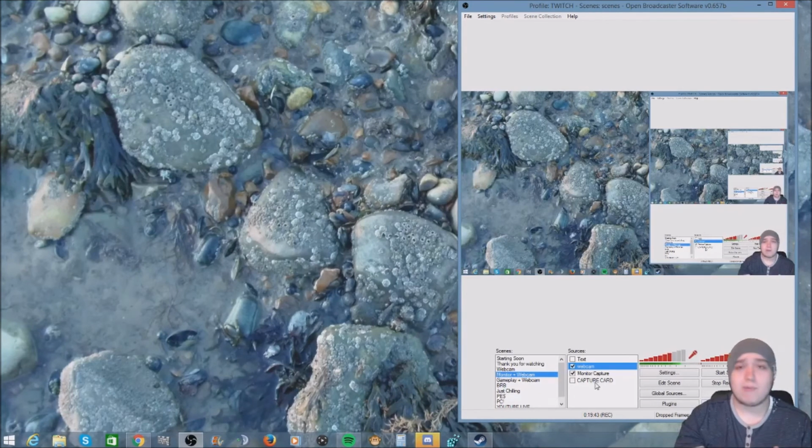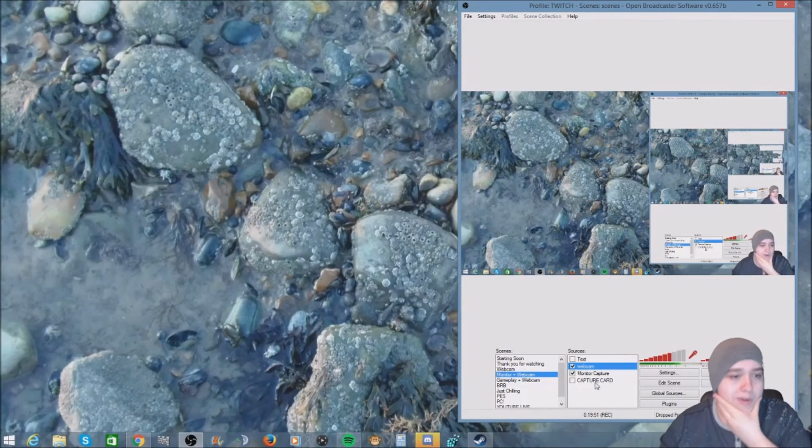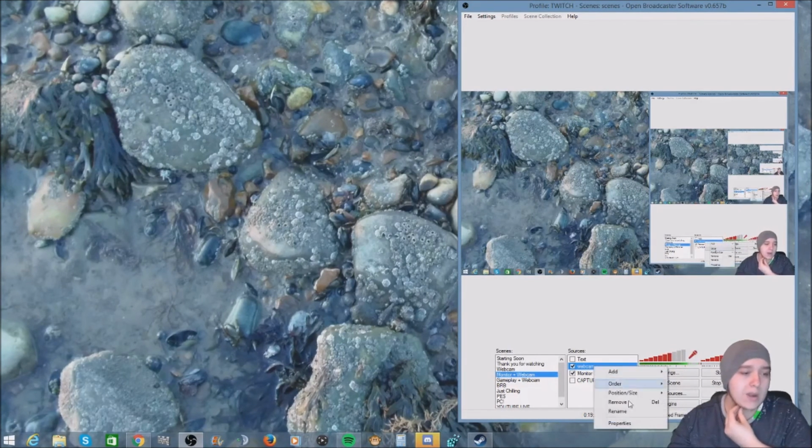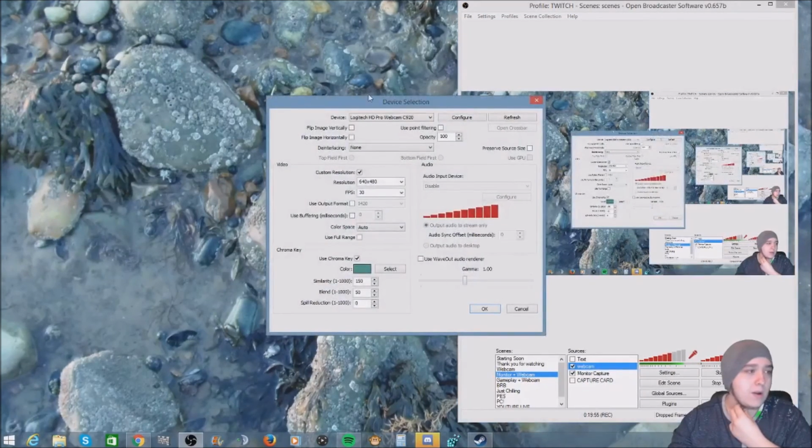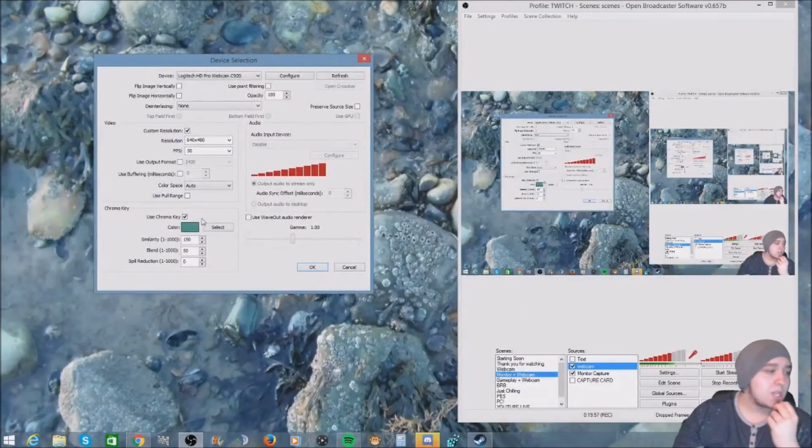You just got to play around with it. Once you play around with OBS, you're on your way, and life is beautiful. But the green screen is one of the things that does require playing around with. It does take a bit of time.